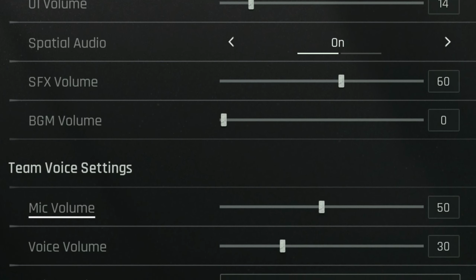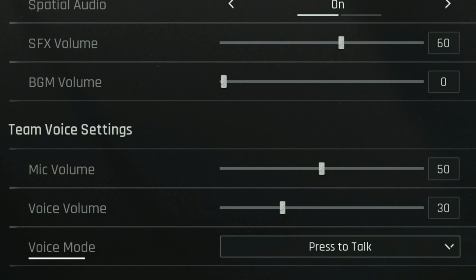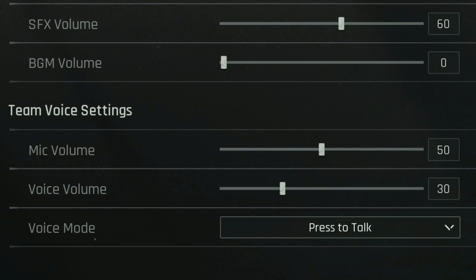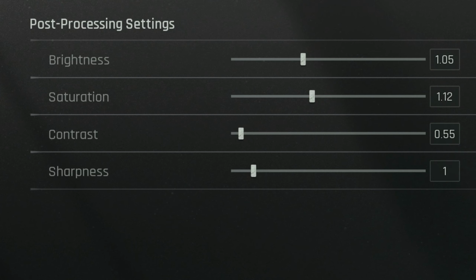Mic volume is on 50. And voice volume, which is teammates' microphone volume, is on 30. And voice mode is on press to talk, which just means I need to click a button on my keyboard or mouse in order to use my microphone. Moving on to the post-processing settings.